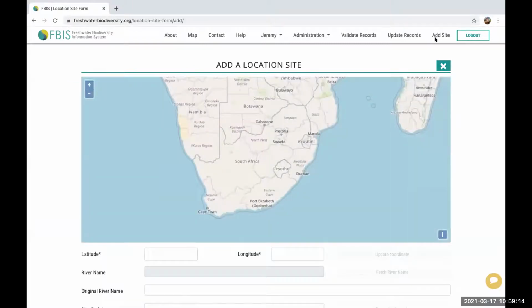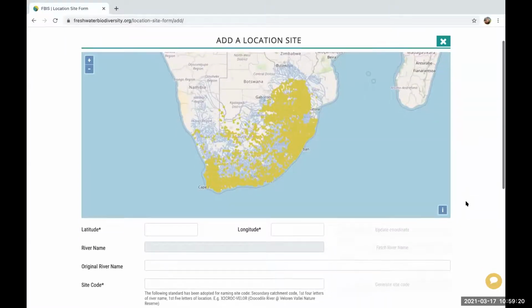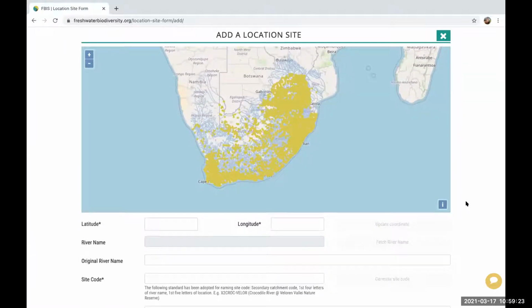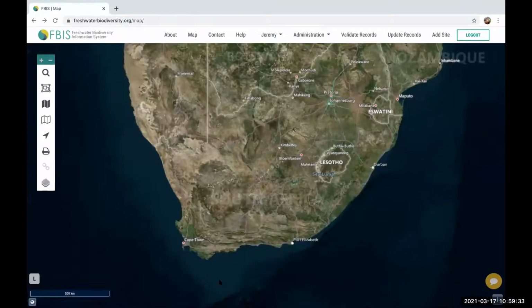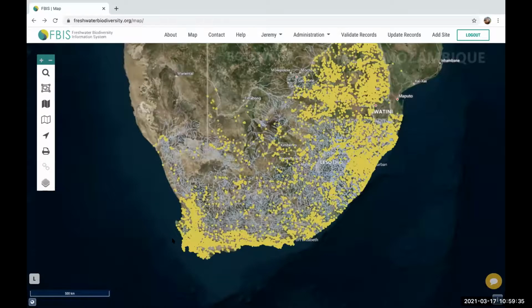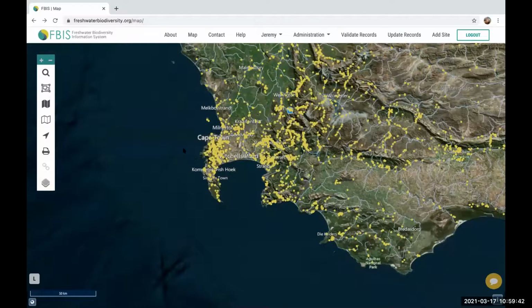And that takes you to a screen where you can add a new site, either by actually clicking on the map or by entering the coordinates of the site as you've recorded it in the field. So I'm actually not going to create a new site. I'm going to go and add data to an existing site. And I'm going to zoom in here on the Cape Peninsula, which is where the Freshwater Research Center is based, for those of you who don't know it.